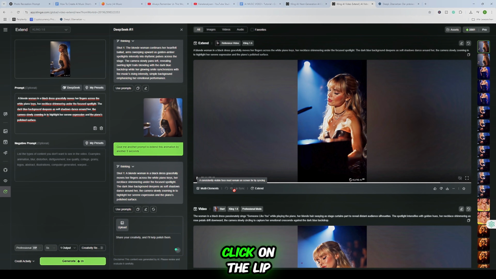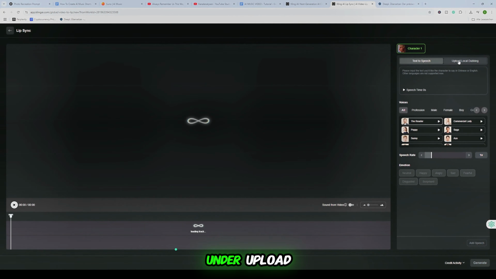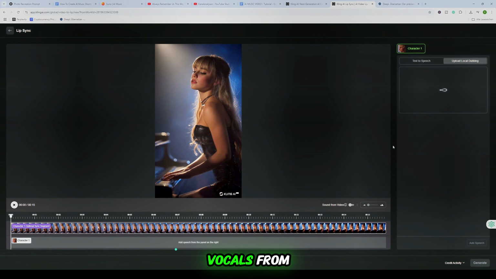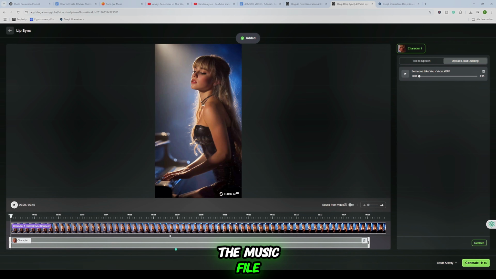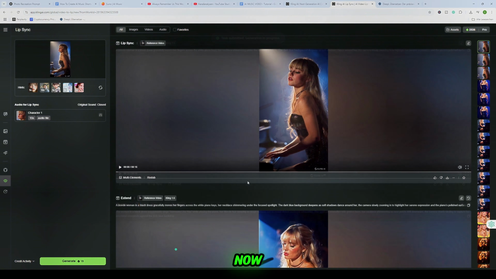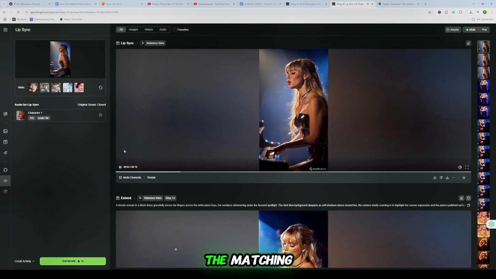At the bottom left, click on the Lip Sync tab. At the top right, under Upload Local Dubbing, add the music file, the one we previously extracted vocals from using CapCut. At the bottom right, click on Add Speech to insert the music file into the timeline. Finally hit Generate. This syncs your vocals with the animation. Now we have a 15-second animation synced with the matching music.